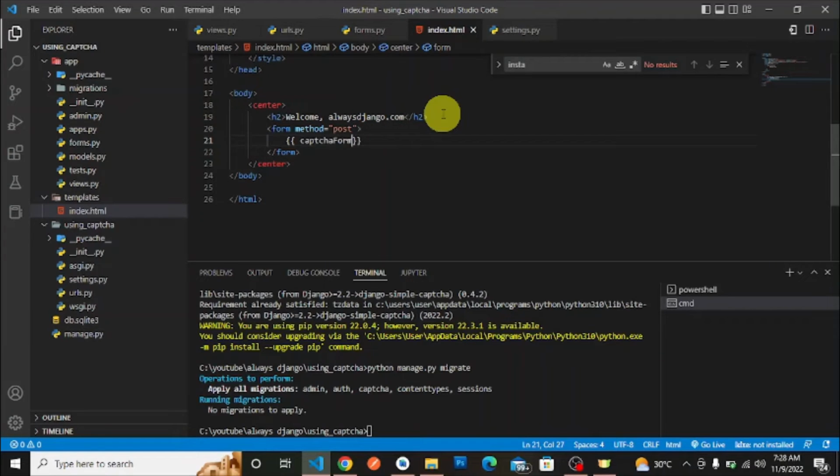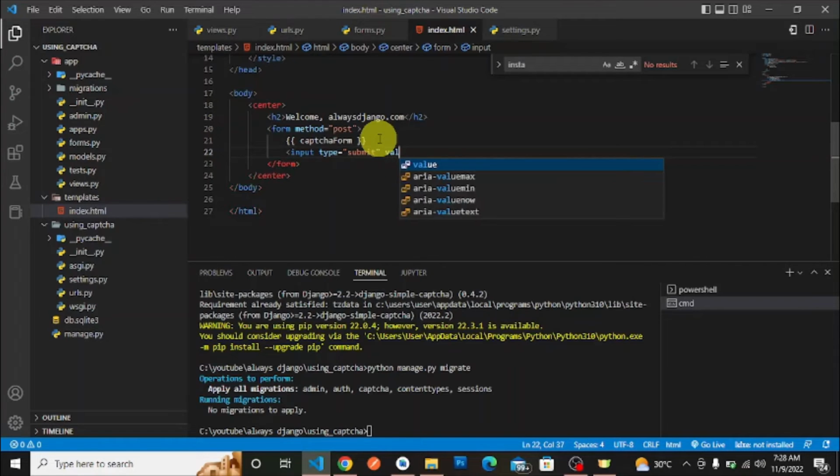I'll render this out. Then let me add our submit button. Input type should be submit. If I can type, that is value. Let me say validate. Let's close that. What else?